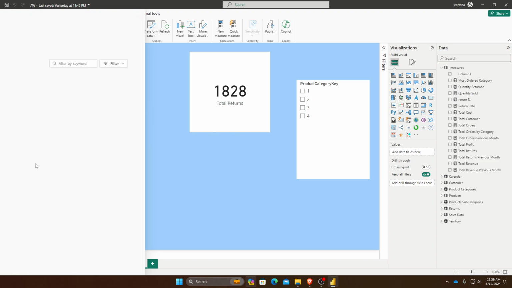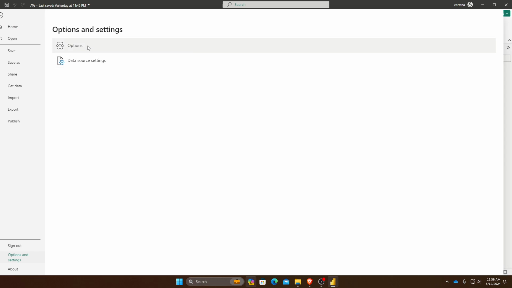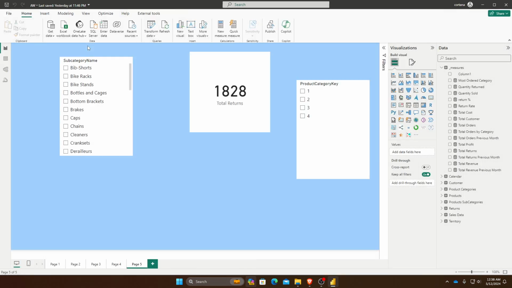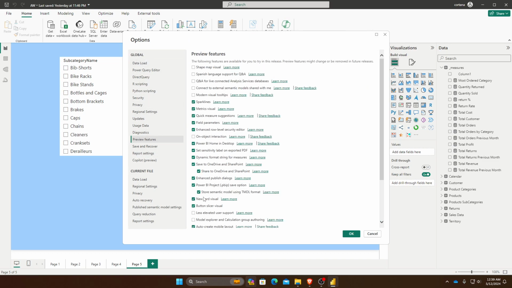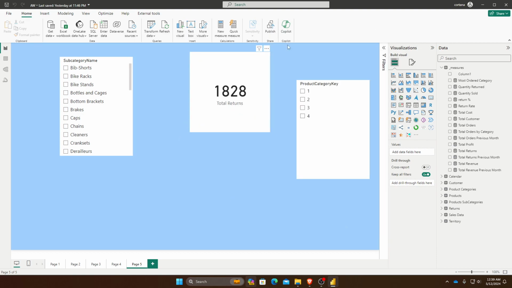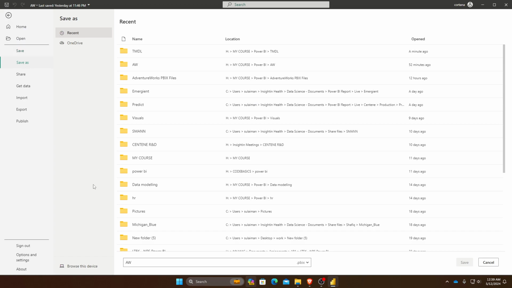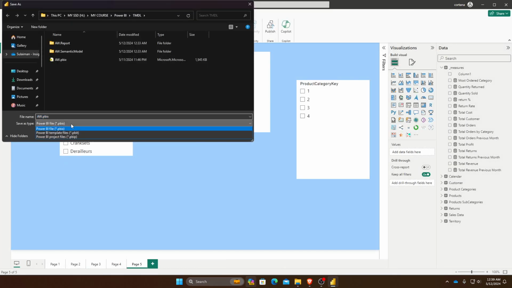So first of all, you will have to go to options and settings, and then options, and then from the preview features, you'll have to check this thing, store semantic model using TMDL format. Click OK. After clicking OK, it will tell you to restart your Power BI report. After restarting, you will go to File and then browse this device, and then save your existing Power BI report in Power BI project files. Okay, so you can save this as Power BI project files.